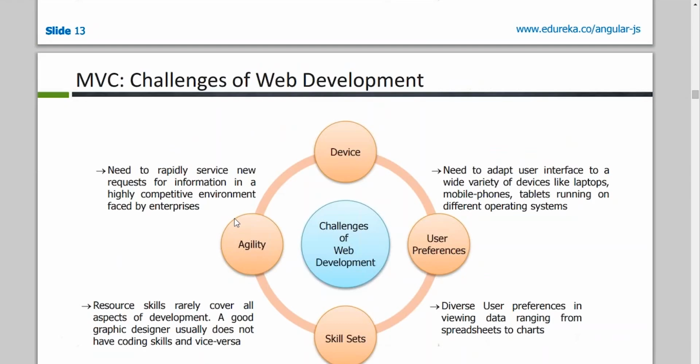Whenever we are developing a web application, there are a lot of challenges. Challenges which come from access from multiple devices, and user preferences. Maybe they might want to view data as a table. Some people might want to view data as a chart and so on. Then there are the skill sets available to you when developing that particular application, and the agility to process new requests from your client. That is the most common scenario for developers nowadays.